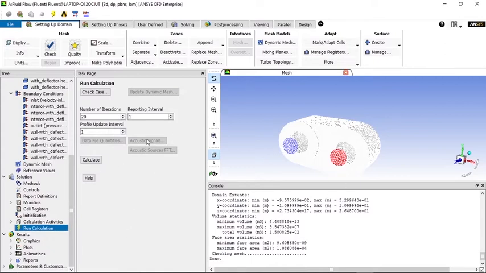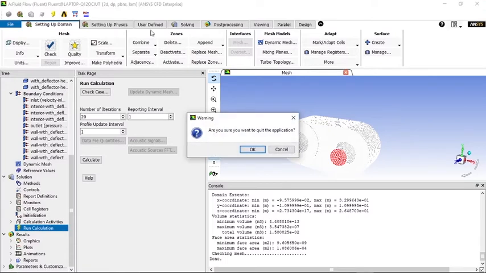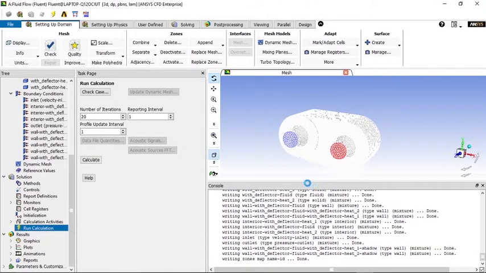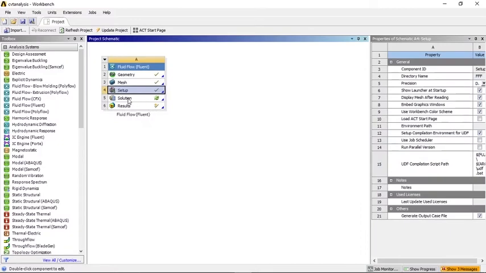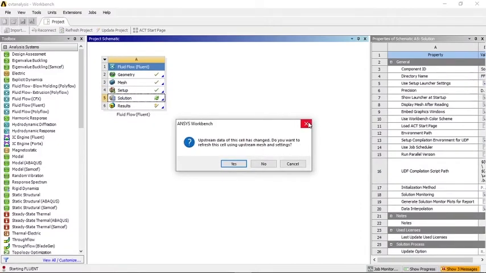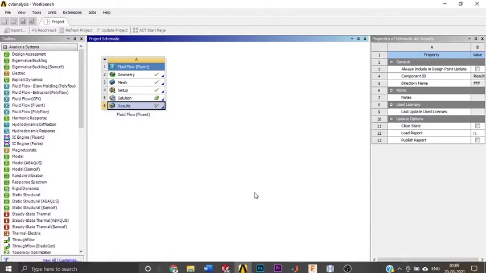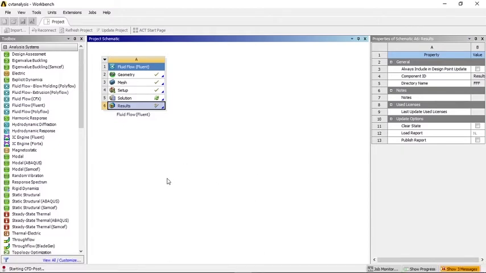So after the calculation is done, you can exit this tab, and under the solution, no, you need to go in results. Just we'll wait for some time. It is showing that it is starting CFD post.